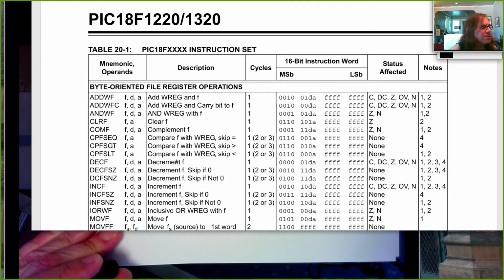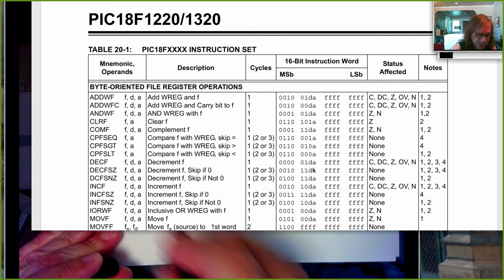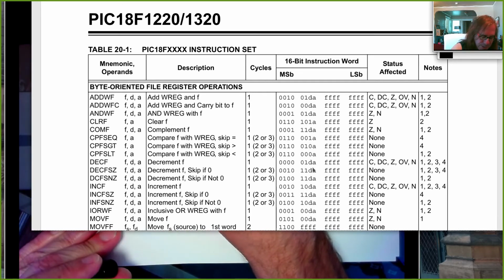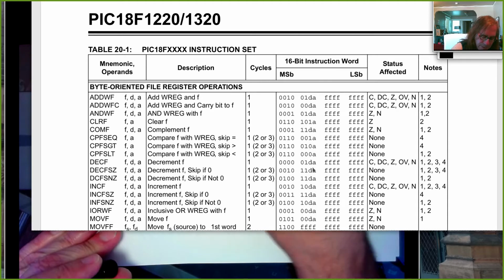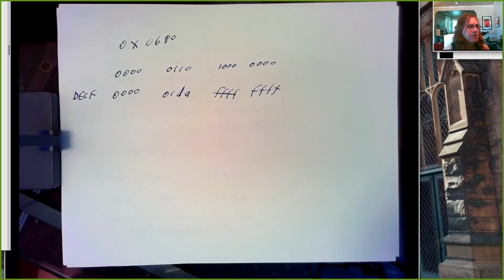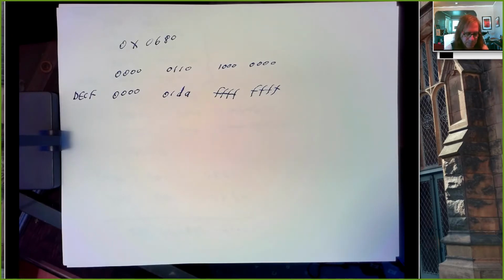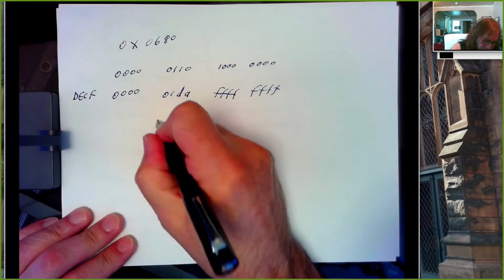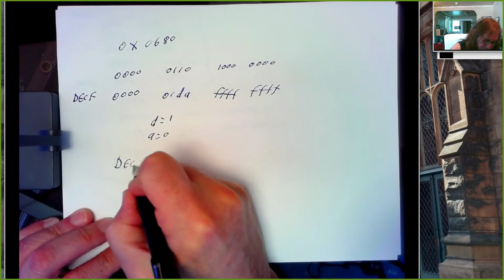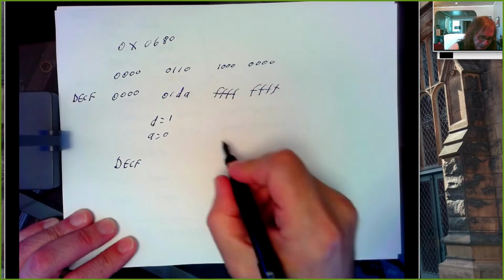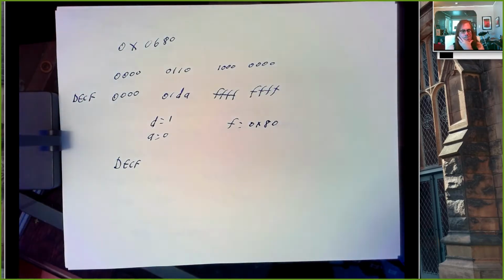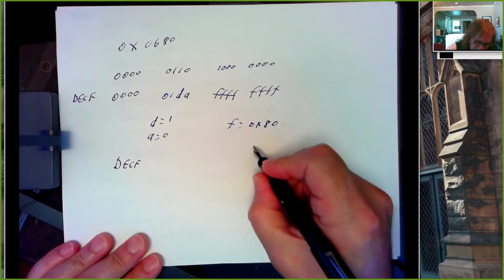and I'll move this out of the way in a second. So decrement file register has the pattern 4 zeros, 0, 1, DA, and then a bunch of F's. Alright, so destination bit is equal to 1, access bit is equal to 0. This is decrement file register. And the file register is hex 80, which looks like this.